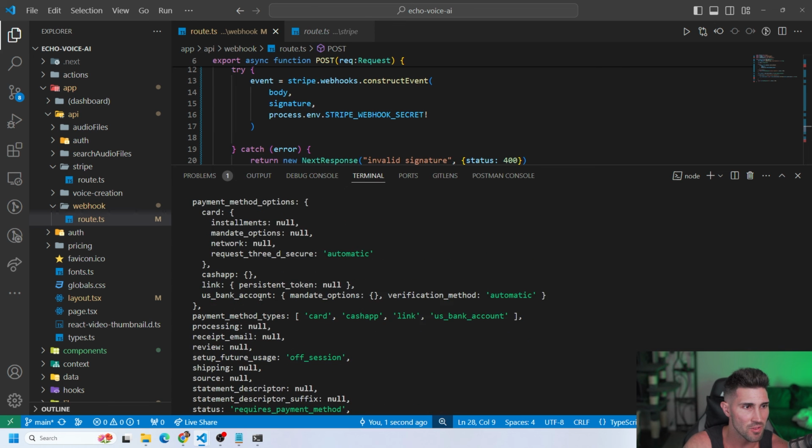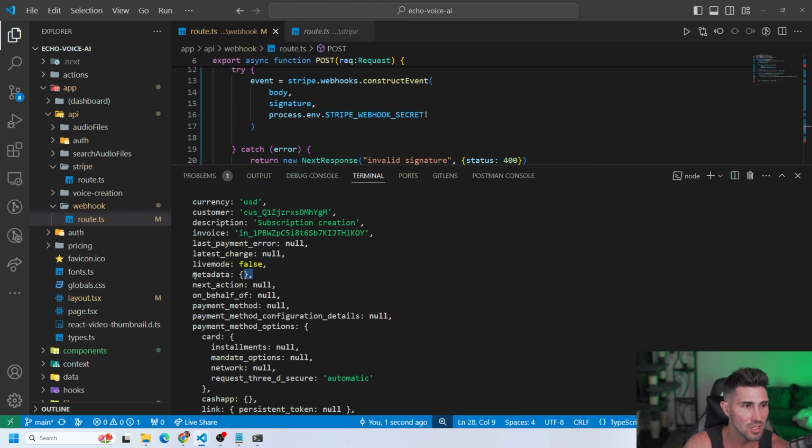But if you pass stuff back in through metadata, you should have something inside of your metadata, not an empty object. So make sure you're actually passing data into your metadata so you can receive it inside the session.metadata.